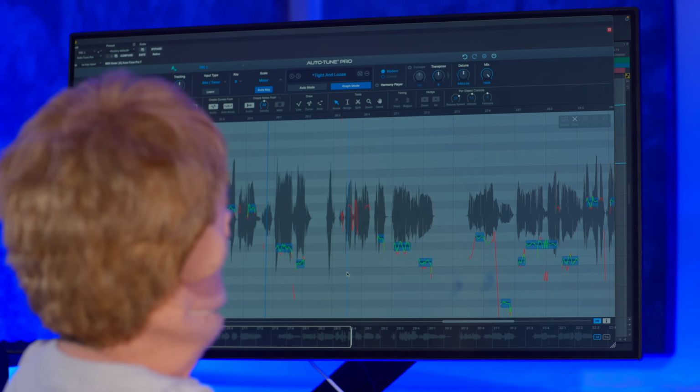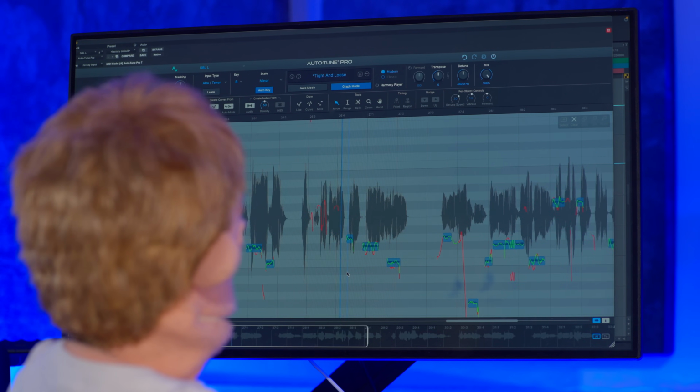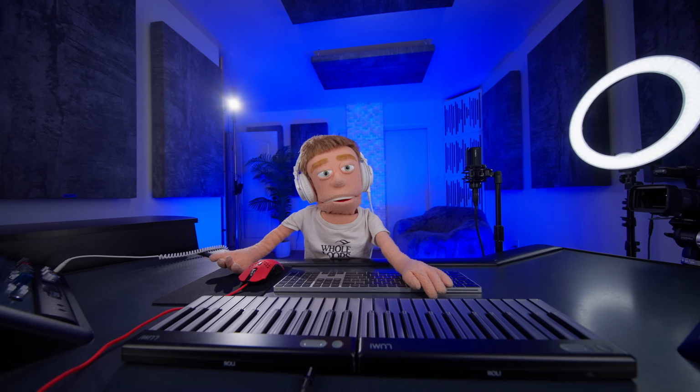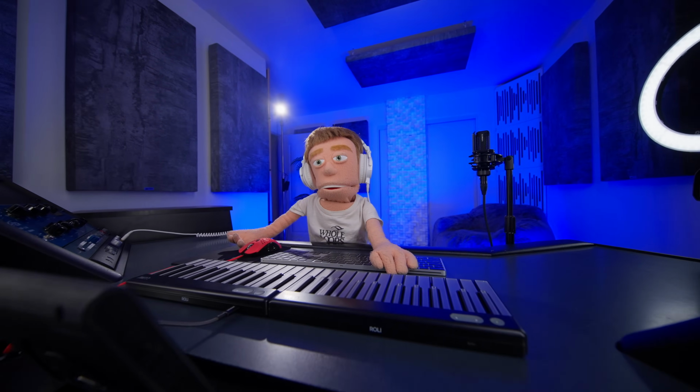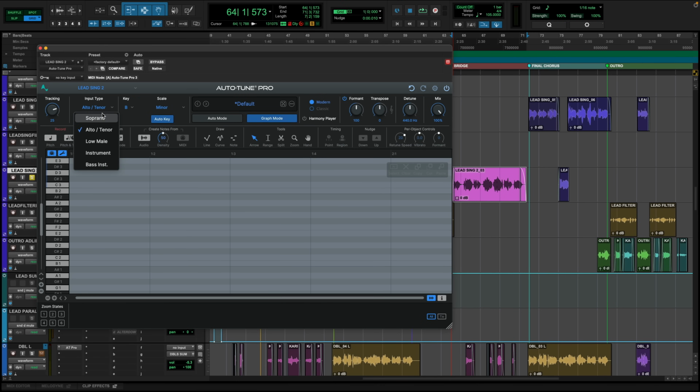This is where you can do your manual pitch corrections and fine hand-tune adjustments without having the plugin guess for you. Let's switch it over to graph mode. And since this is really high notes, we're going to switch our input type to soprano. Then we're going to record the pitch of our vocal in.